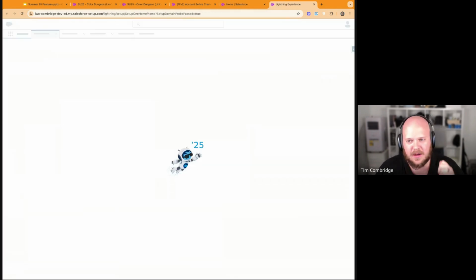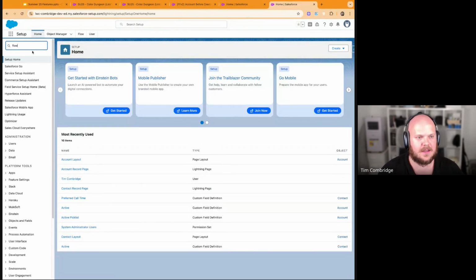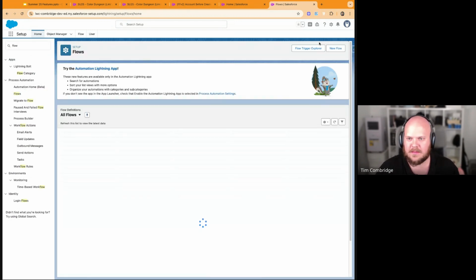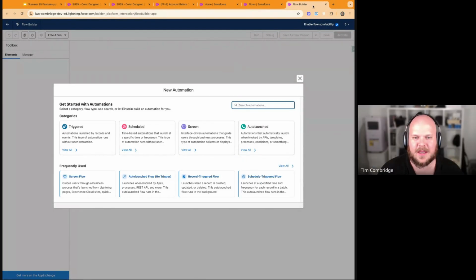Now in Summer 25, you can use that same flow wizard in setup. So Daryl, as far as I'm aware, there is no way now to access the legacy, let's call it, Flow Builder new screen. Is there? That's it. It's gone completely. Yep. Wow. RIP. End of an era. Crazy. Anyway, there we go. We can set up the new flows from within setup using the new wizard as well.